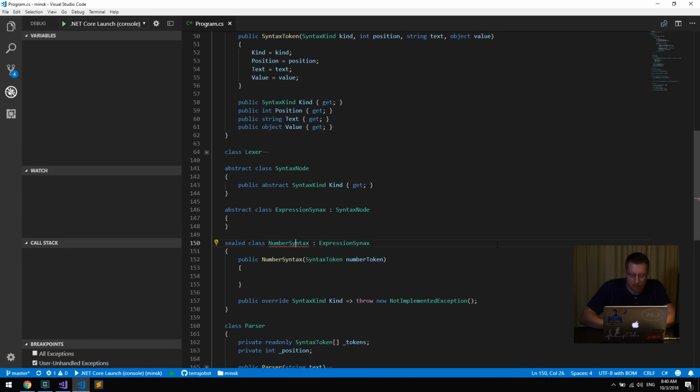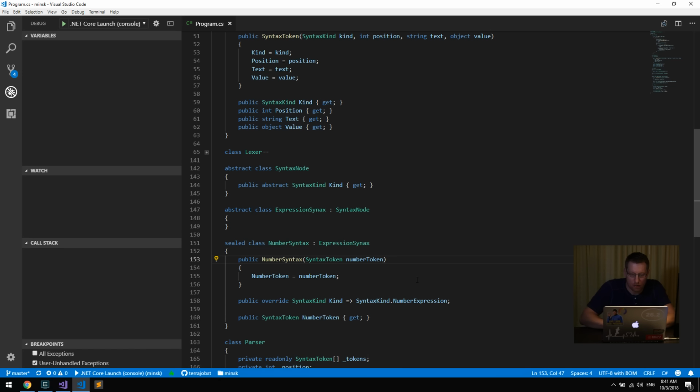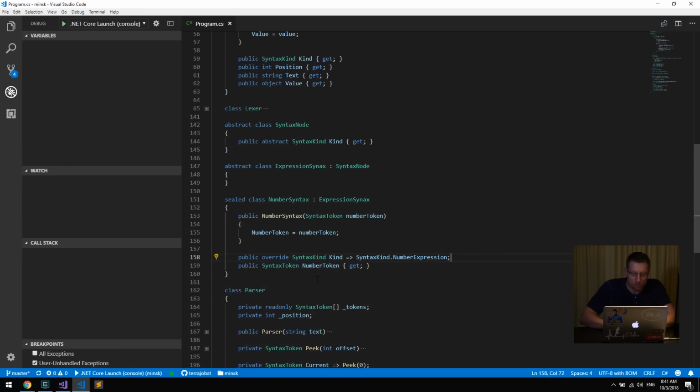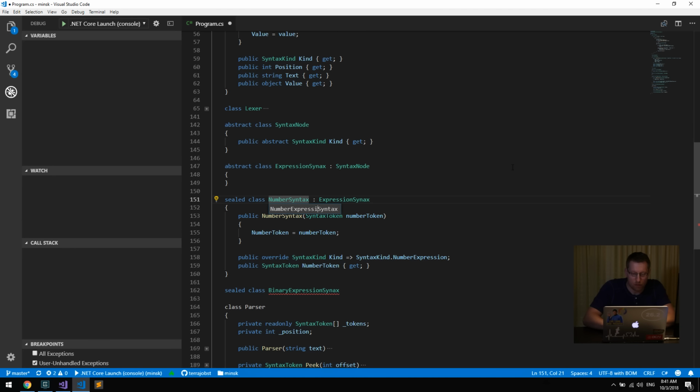All right, now let's implement the abstract property. In our case, this would be SyntaxKind.NumberExpression. Again, this doesn't exist right now, so we add it. And then we just store this guy, not as a field. Let's make this a property. Okay, now let's do a sealed class BinaryExpressionSyntax. In fact, let's call this NumberExpressionSyntax just for consistency reasons. And then let's fix the typo. We have ExpressionSyntax, right?